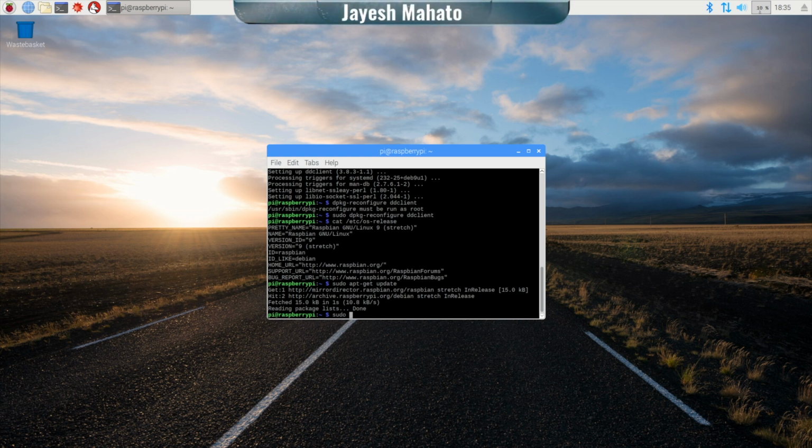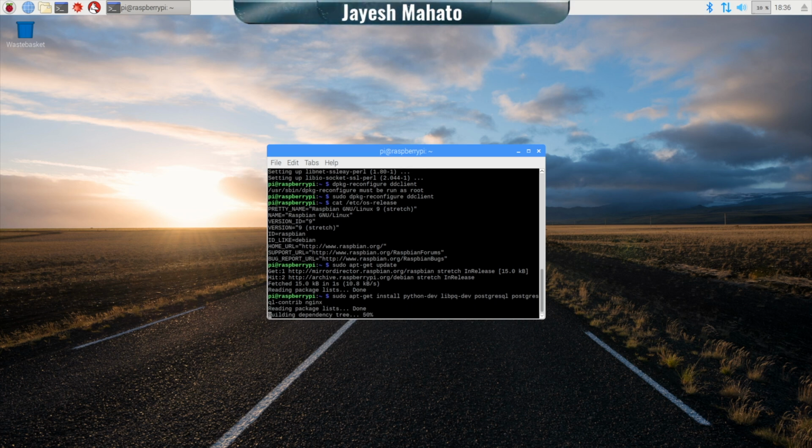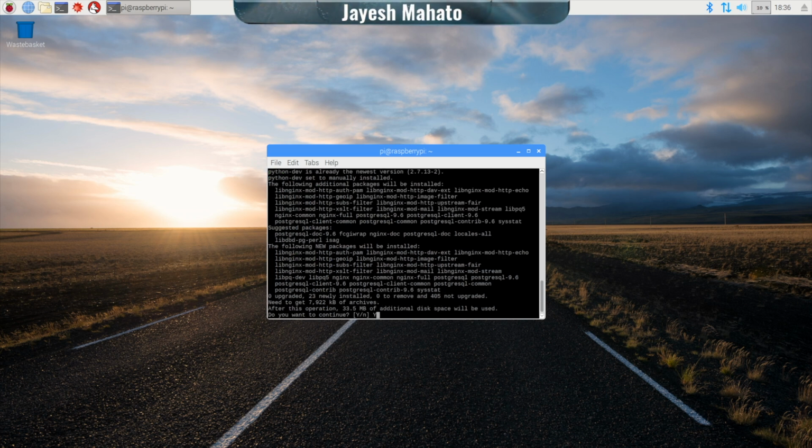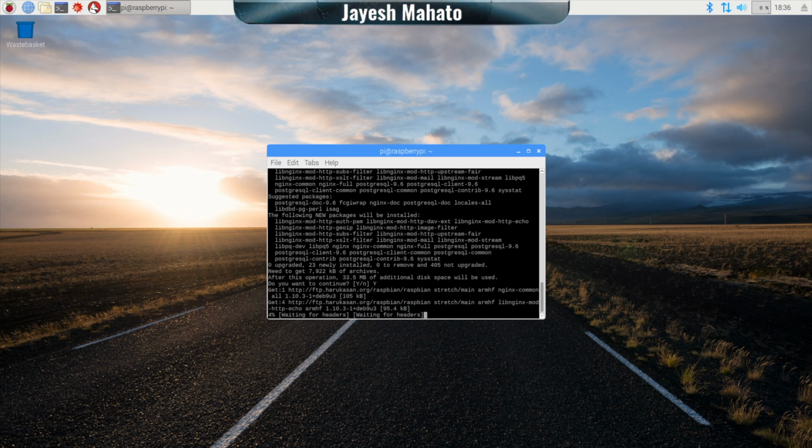Let us write sudo apt-get install python-dev and then libpq-dev, these two packages. Then we need PostgreSQL, so postgresql, then we need the contrib files, postgresql-contrib, and also we need to install Nginx. So these are the packages that we need to install. You press enter and you have to say yes for installation, and depending on the speed of the internet, your installation will continue.